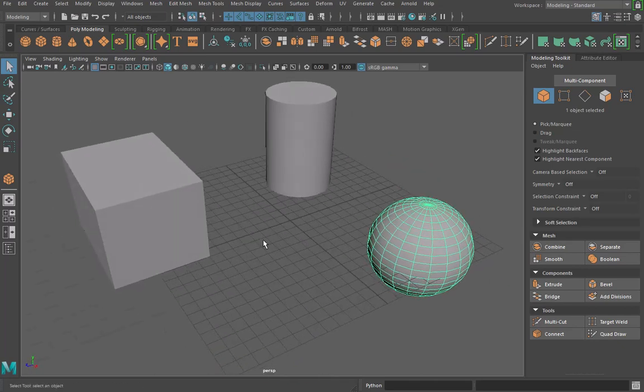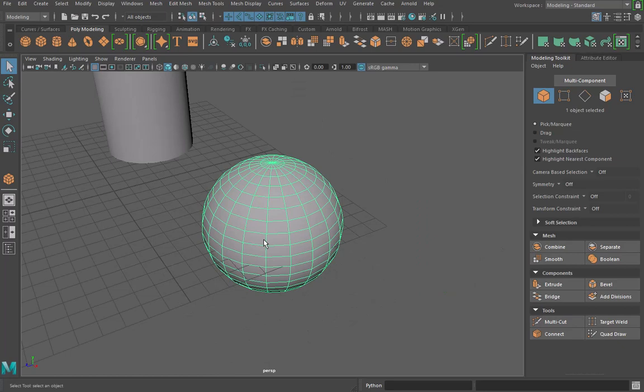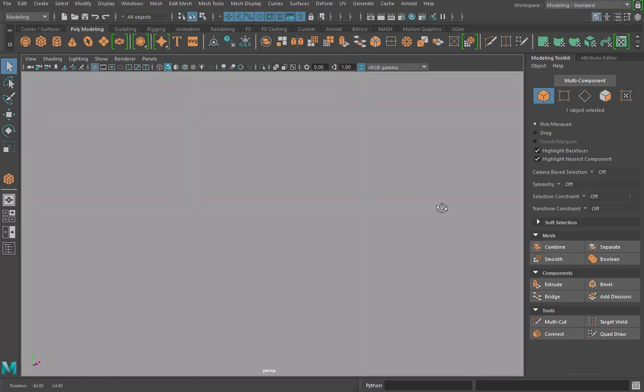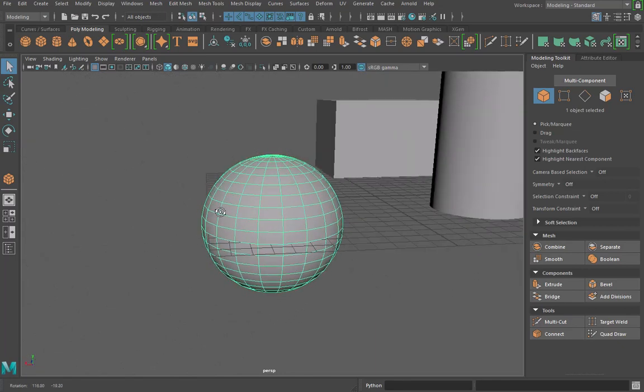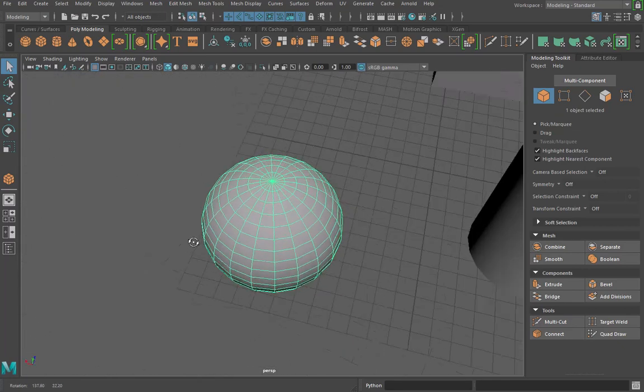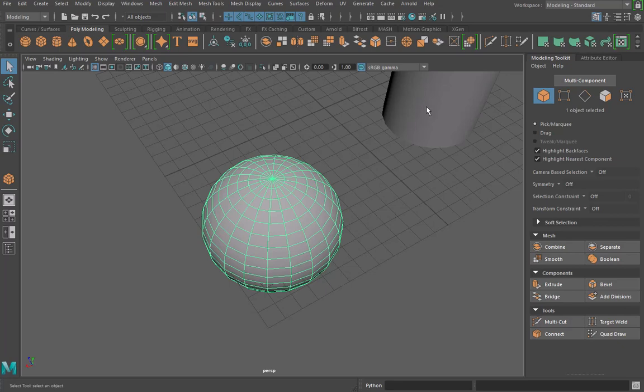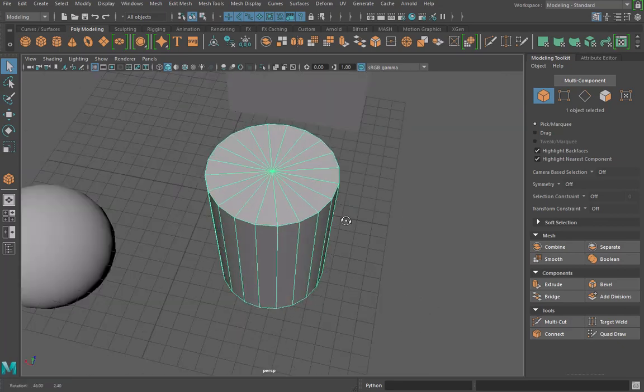So we can use some hotkeys here. The first one is F. So if I press F, it's focusing or framing on that object. And now if I'm doing orbiting, it's orbiting or rotating around this object and not the scene. And I can do that with the other object as well.